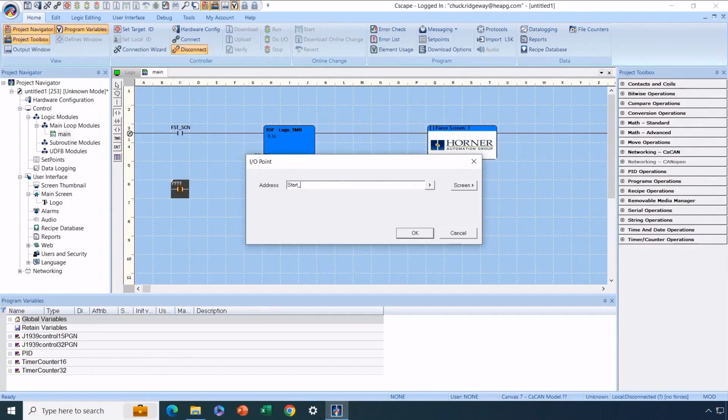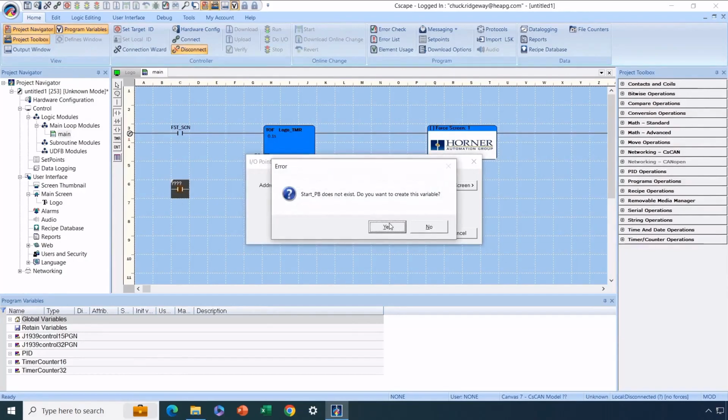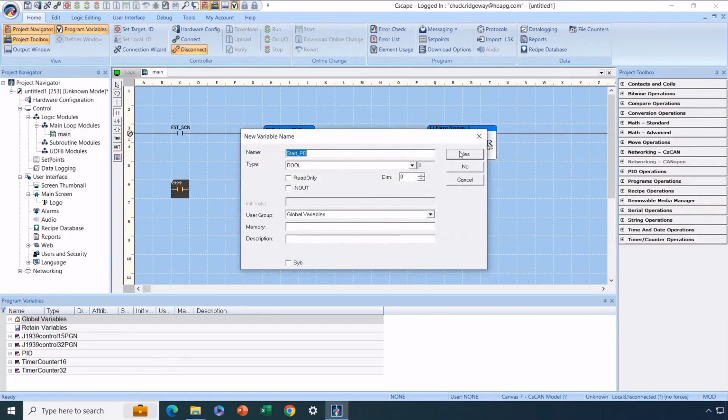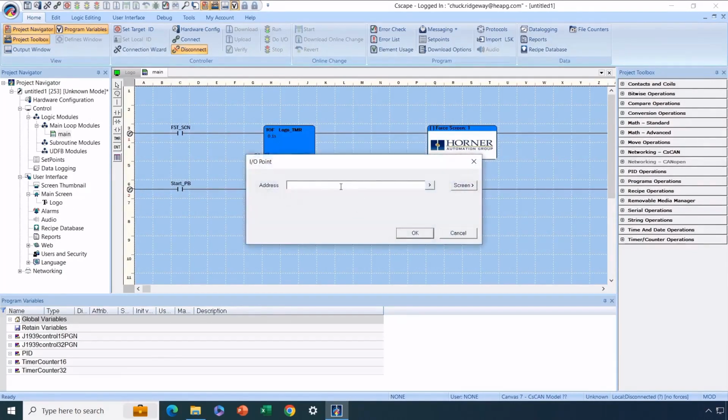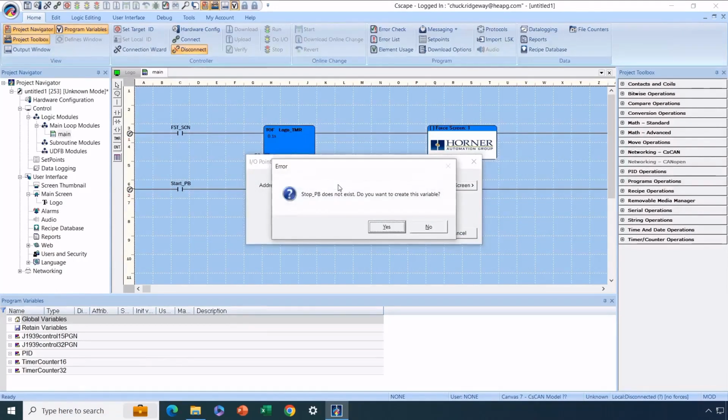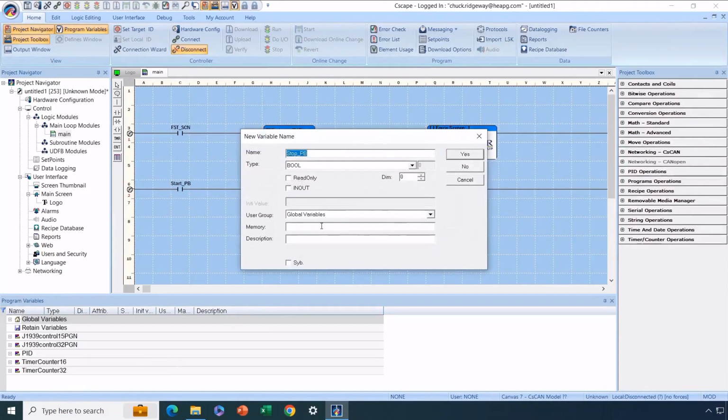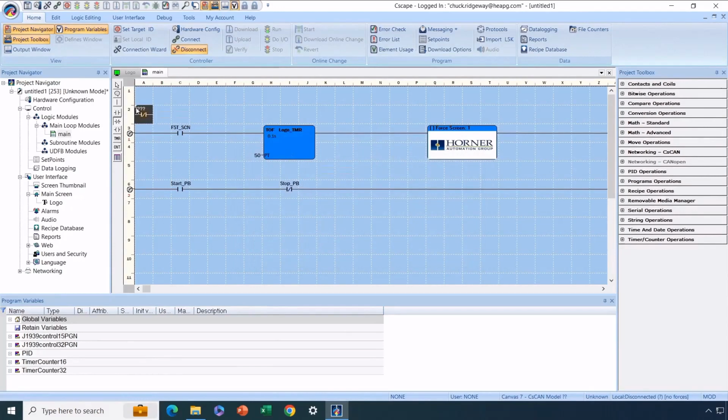So let me just get that done so I can illustrate some of our graphical capabilities here in a minute. So we'll start with a start push button, which we're just going to map to the screen. We're not going to have it tied to any particular real-world I/O point or anything. But on our stop push button, we are going to go ahead and map that to, let's say, the third digital input, %I3, because that's probably coming from an actual push button.